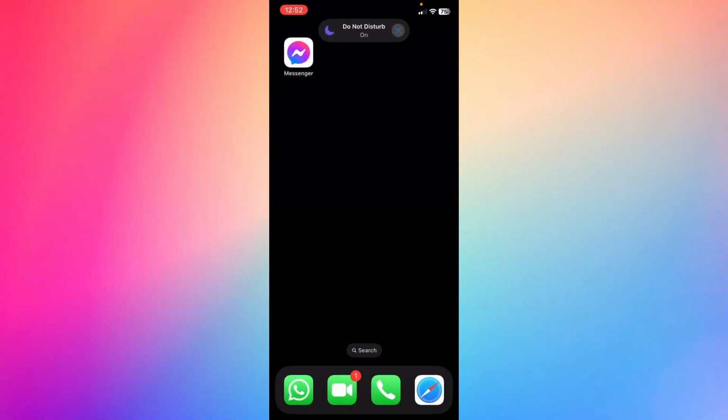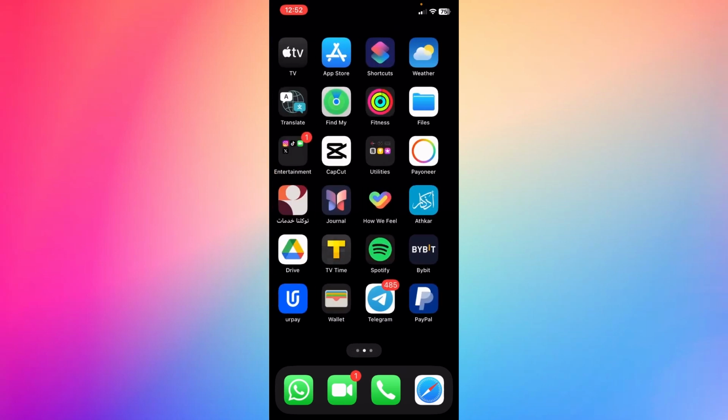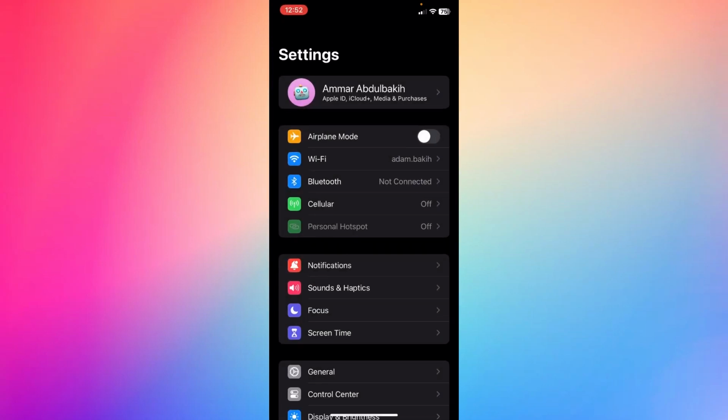My name is Adam. Today I'm gonna show you how to hide Messenger notifications on screen. So first of all, make sure that you updated the app to the latest version. Follow along the steps. I'm gonna go ahead to my settings.